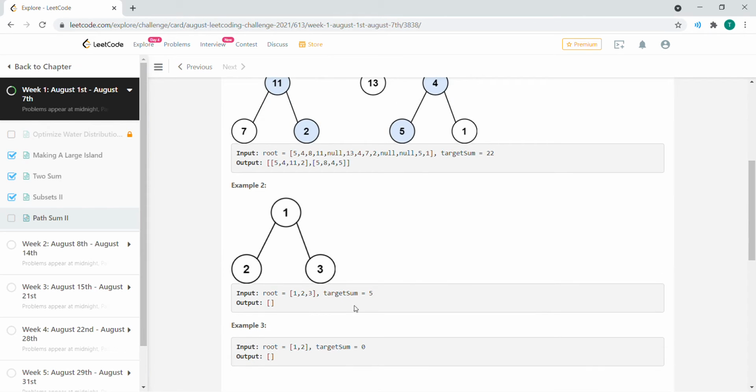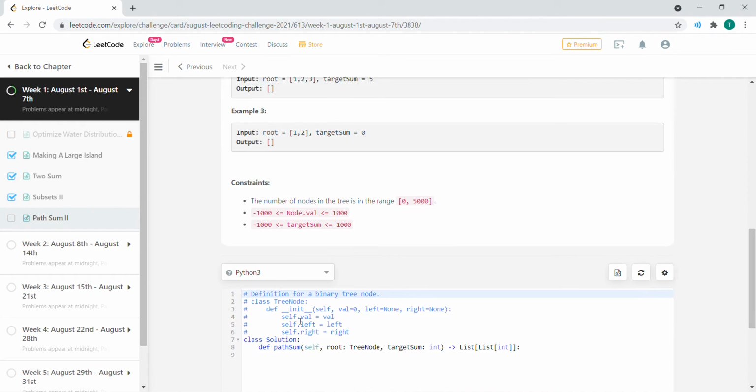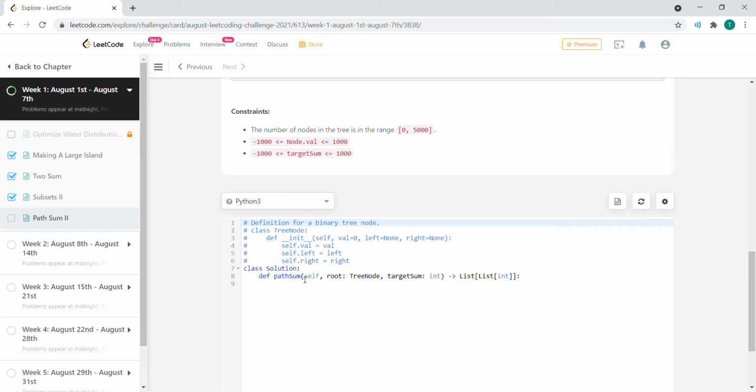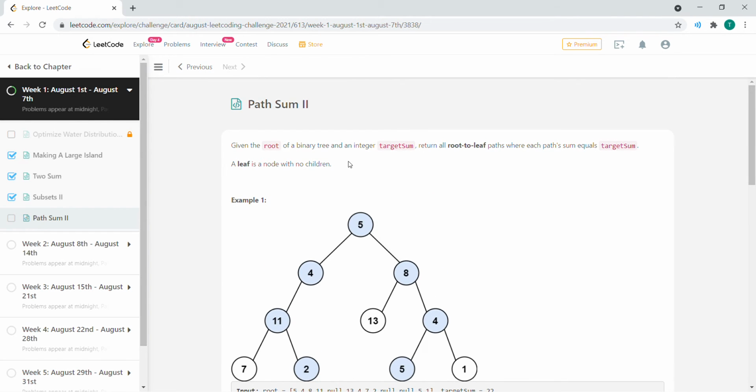Example 2 here, you want target sum of 5. However, you cannot make this target sum using this binary tree, because it doesn't add up to anything. So you return an empty array. Likewise, you can't make 0 either, so you return an empty array, right, with 1 and 2. Alright, so constraints: the number of nodes in each tree is between 0 to 5,000. And the values are between -1,000 to 1,000. Okay, great. So a binary tree.